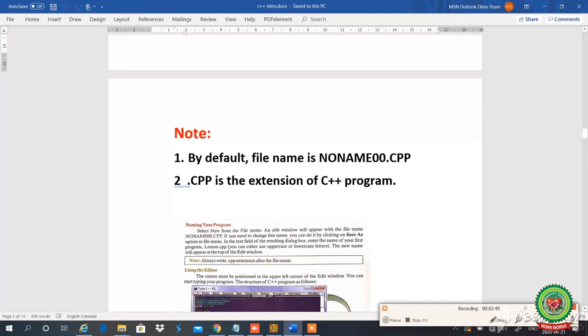Now students, note that when we are opening our C++, its default file name is noname00.cpp. Students, there is a word .cpp. What is .cpp? .cpp is the extension of a C++ program. It means whenever we are writing a program in C++, it has the extension .cpp. CPP means C++, and by default the name noname00 is given. Later on we can change it according to our wish.